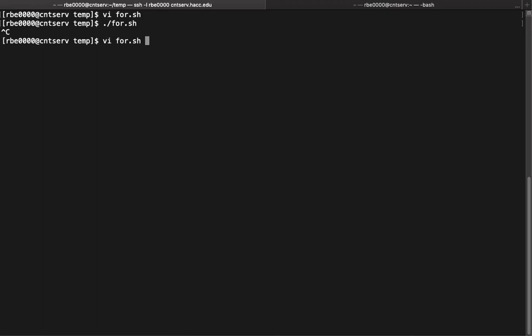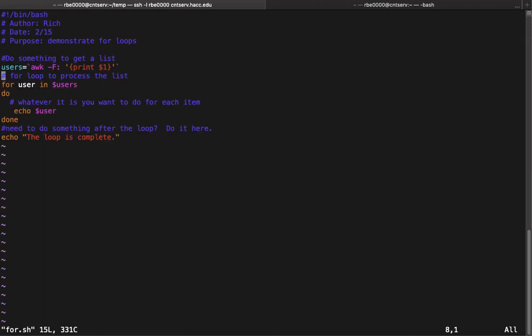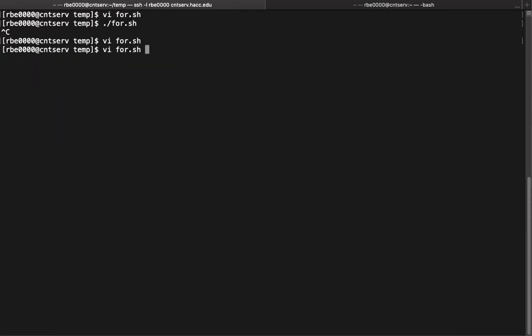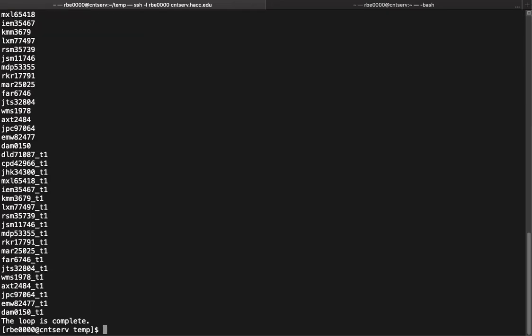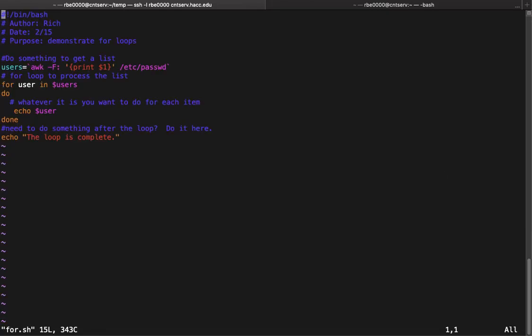I have the read in there still. Oh, I didn't put the name of the file on my command. Hey, get the file from etc password. So there you get a little extra learning from that. So there we go. I got a list of users, and I printed the username out.